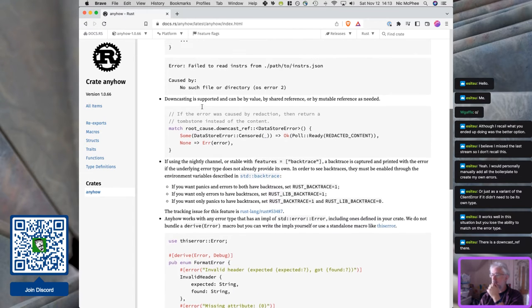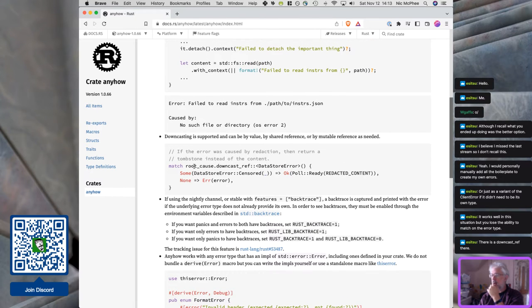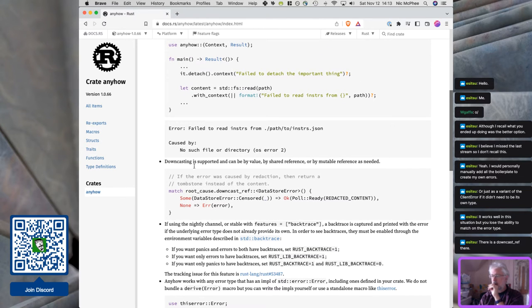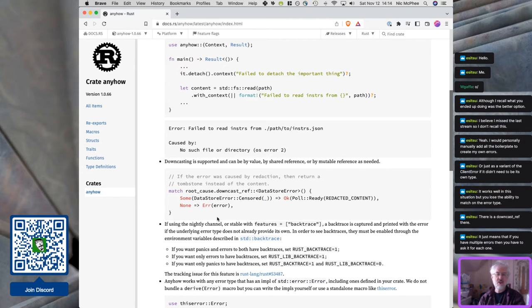So I guess the idea here is that root cause must be... Well, I wonder if that's the interior piece of the error. But this does look like we are pattern matching against some error that triggered something. And so if you wanted to do matching, it does look like you can do this. I've never done it, so I don't know. I figure let's give it a shot. If you have multiple errors, then you have to ask it for each one.